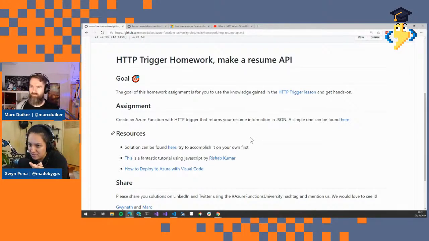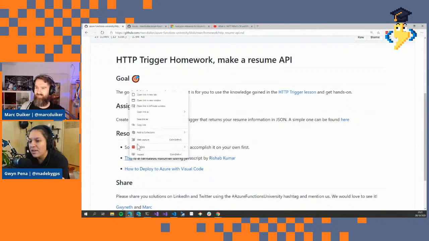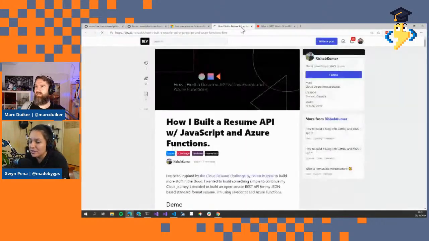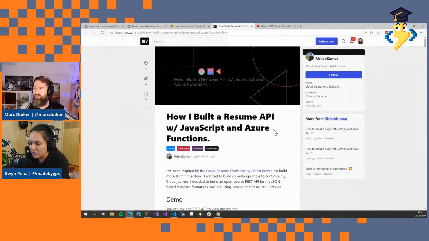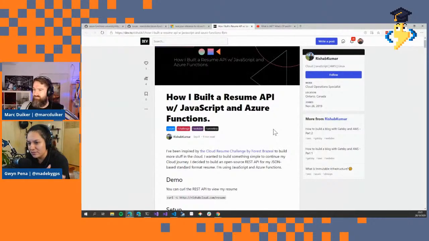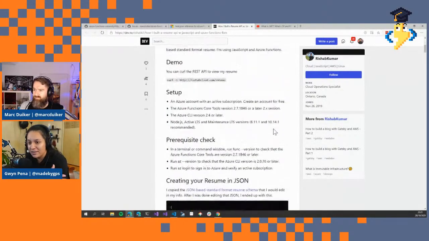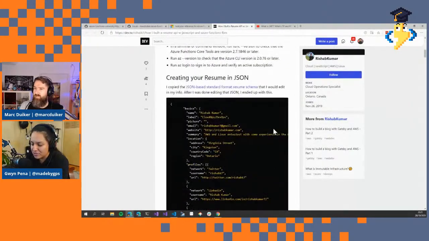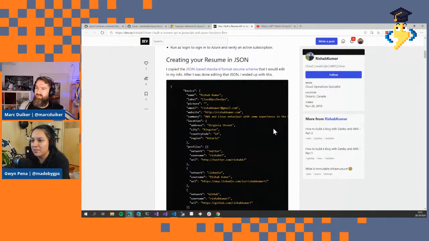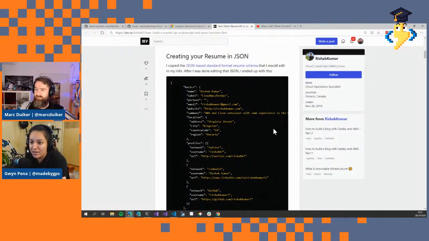His tutorial is the second link under the resources part. It's in JavaScript, but again, Azure Functions will work with a bunch of different flavors, programming languages, and such. So I think it's a cool and neat idea, and it's all just an HTTP trigger Azure Function. It's a really great getting started project.